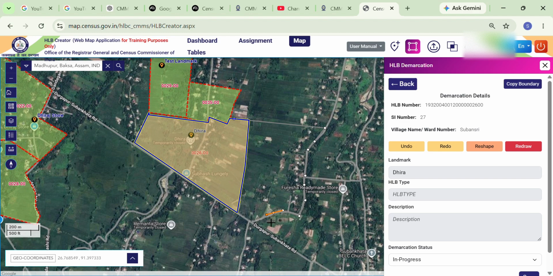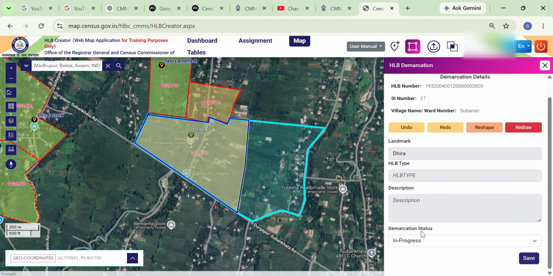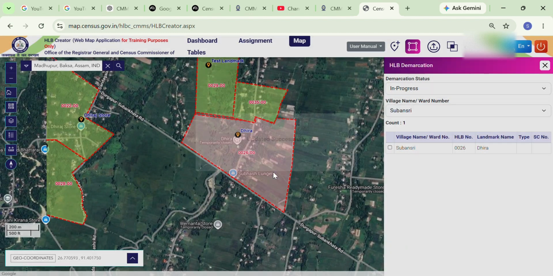This is the concept of demarcation. Click and drag, click and drag, and as we need to increase the HLB size, we will bring our cursor inside the HLB and double click it. Once we are double clicking, we can see the impression that this area will be included into this HLB, right? Now we will complete it. Okay, wait, I will explain this redraw button also now in this video. Let's say we have kept it in progress, and now we are saving it, right?